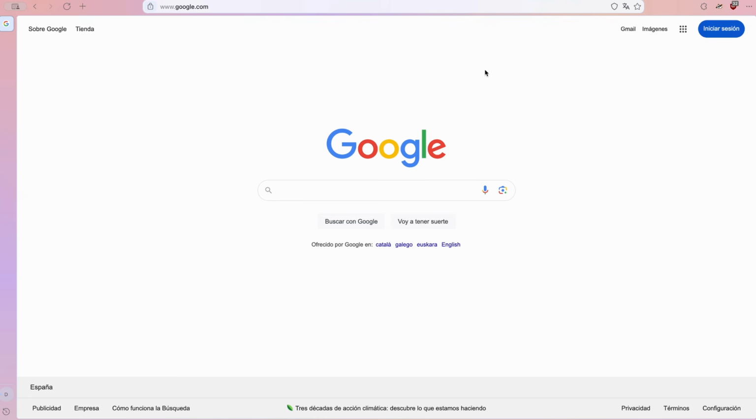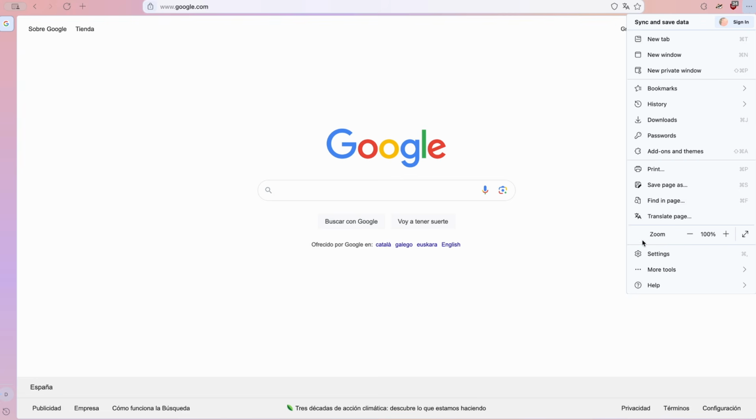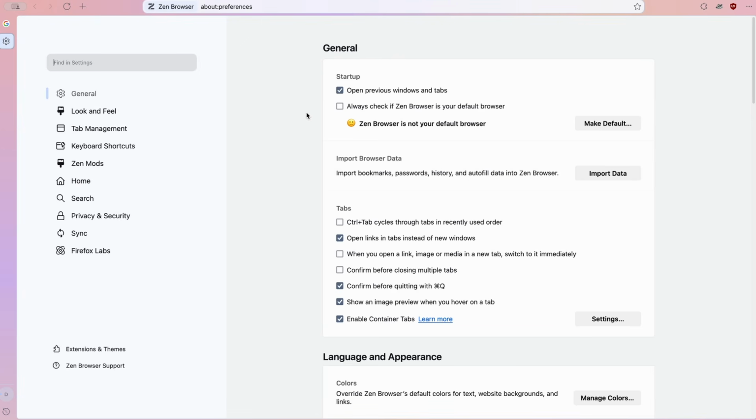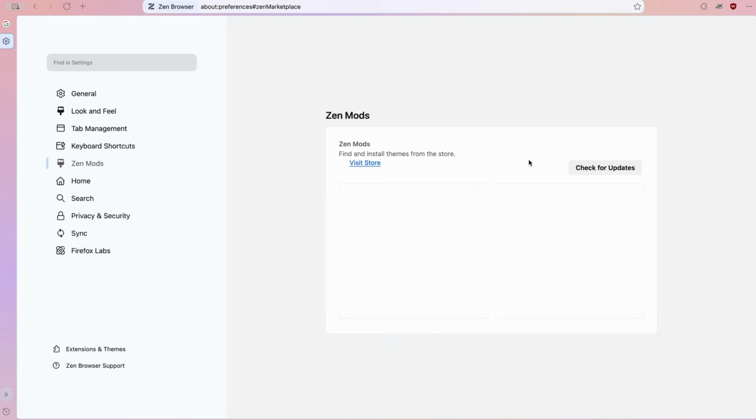If you have Zen Browser open, make sure that you navigate to the three dots on the top right. And here, click on the settings. Now, once you're here, go down below and click on the Zen mods. Now here you will see which mods I have installed, and I will go through every single one of them in this video.